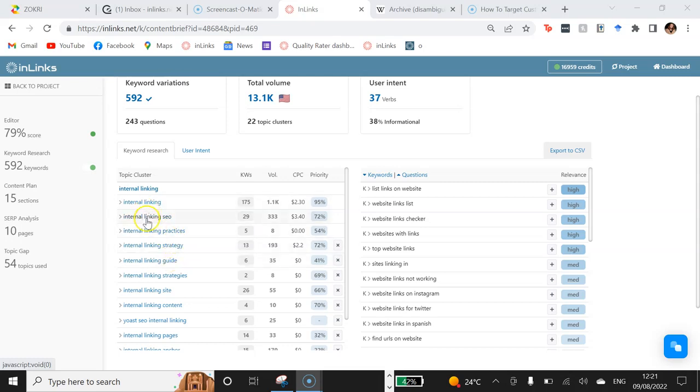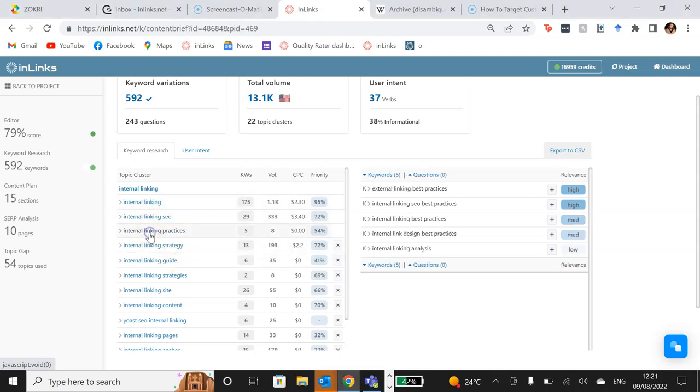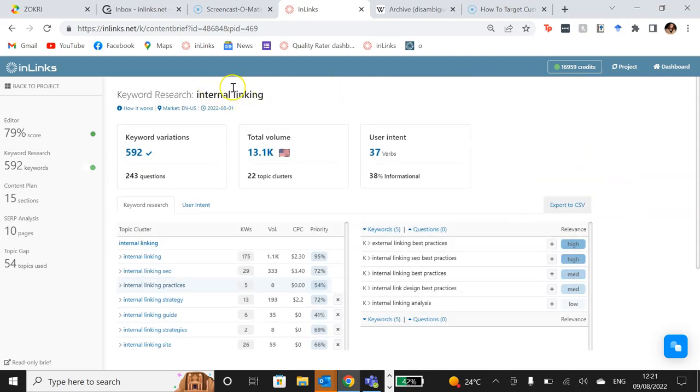This then allows you to press on the clusters that you want to learn more about. So people are looking at external linking best practices, internal linking best practices, all of these things. And we have rated this in terms of relevance to your keyword.